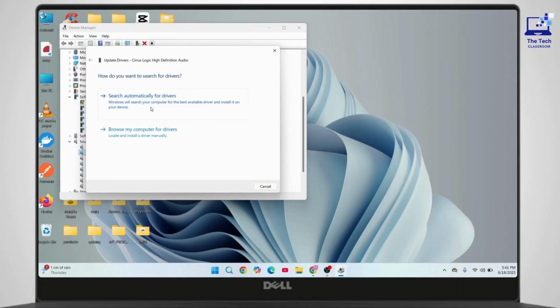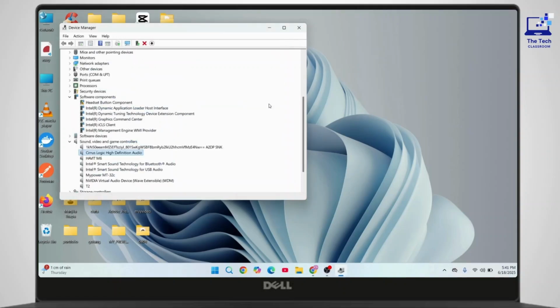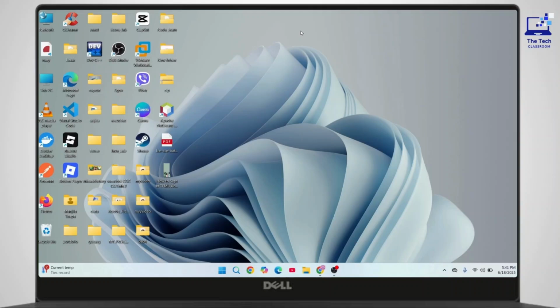And also what you can do is you can uninstall this device driver. Right-click on it, go to Uninstall, restart your PC. After that, Windows will automatically reinstall the uninstalled driver in your device. That will also help you to enhance the sound in your Windows after you reinstall it. So in this way, you can boost up or improve the sound quality on Windows 11.